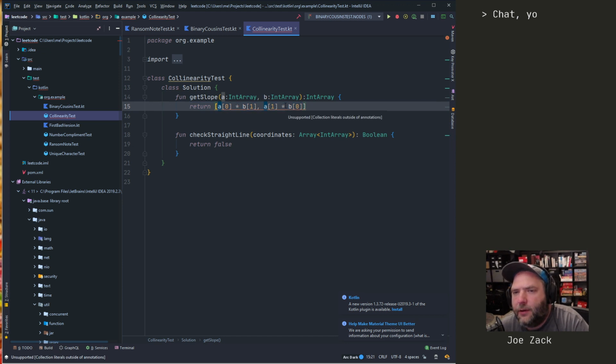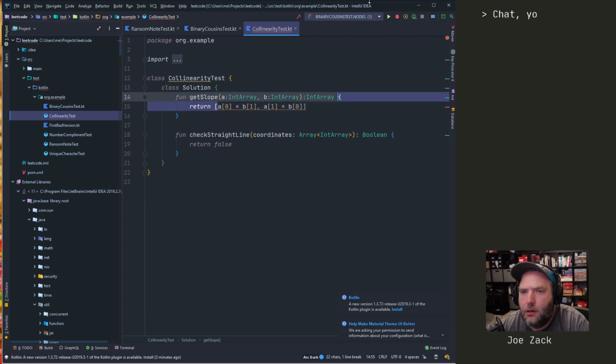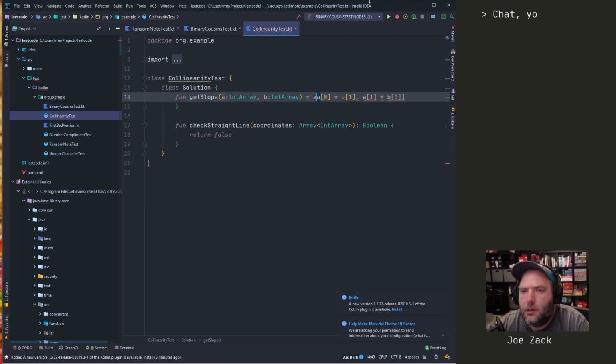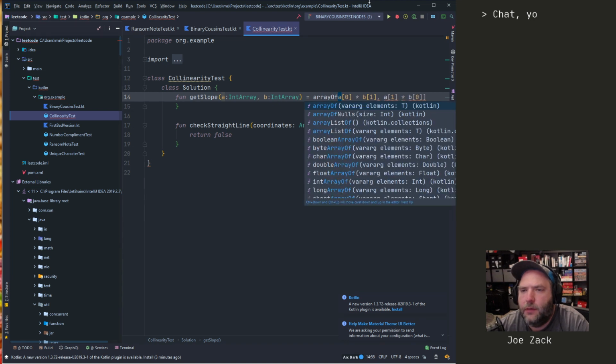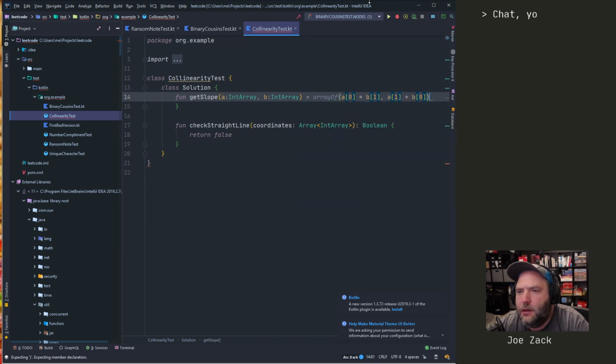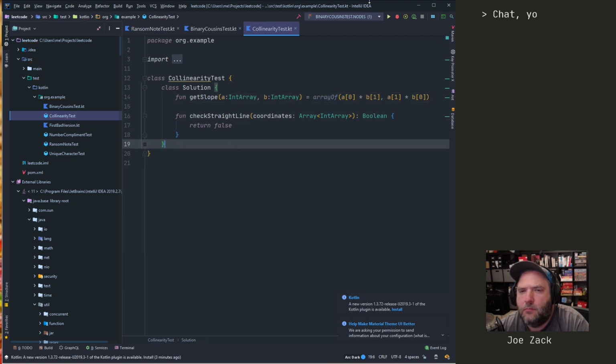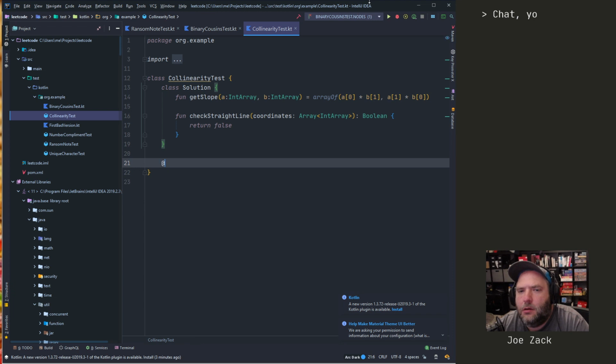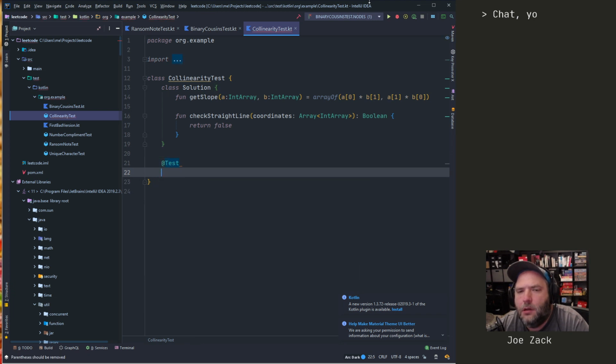Can you not create an array like this? Collection literals outside of annotations. I just do like array of. There we go. Kotlin to the rescue. All right. Let's see what we get here. Get slope.